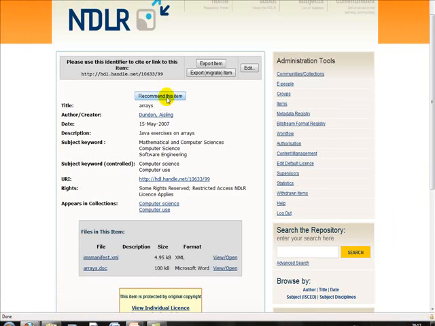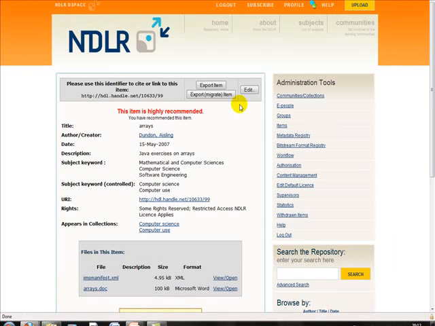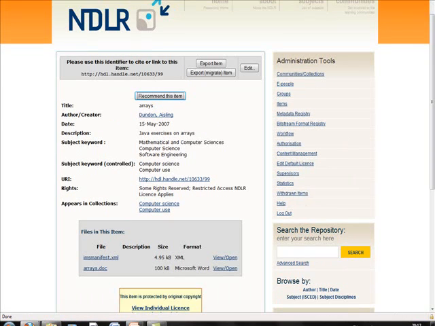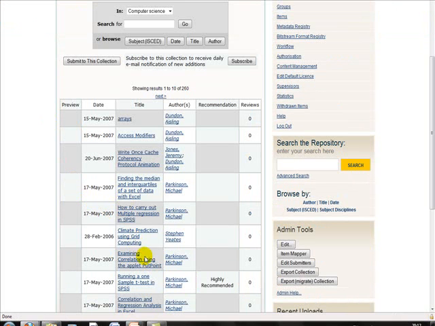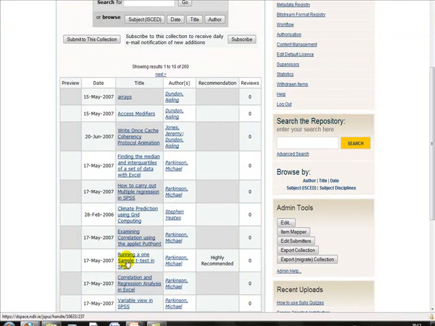And then if I'm actually quite happy with this resource, I can click on this to recommend this item and let my other colleagues know that this is a resource that could be useful to them. And if I go back, then I can see there's a lot of other different resources. So I might decide to use a different resource.